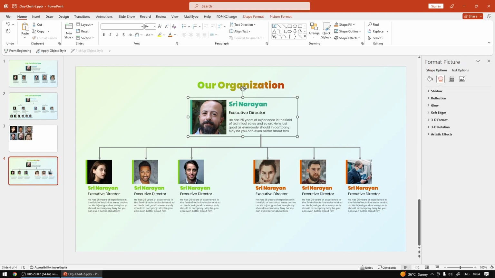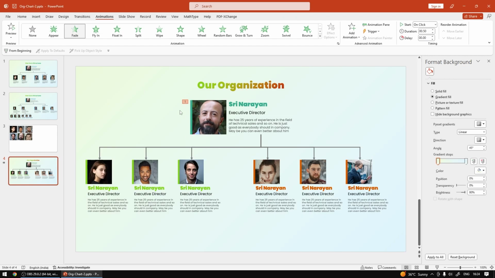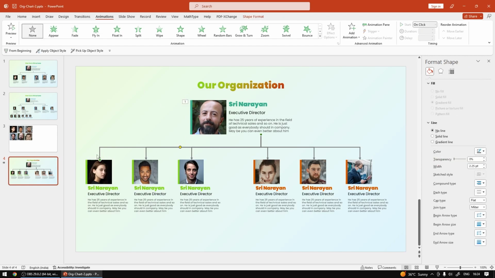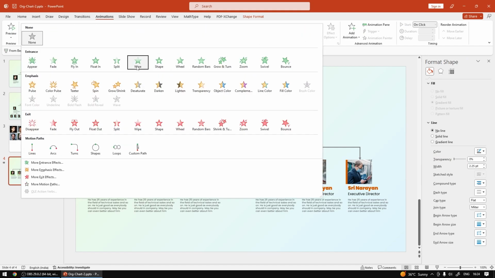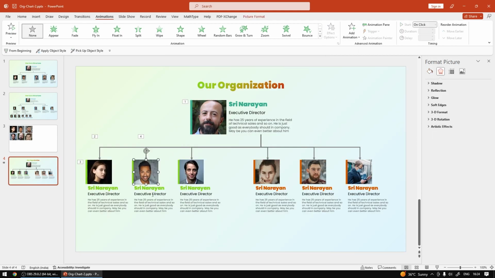Maybe what I can do is select the first, the Shri Narayan name in green color, and come to animate, and maybe I can go with fade. Next, I can select the line which comes to this girl over here, and click wipe, and for the wipe animation, I'll bring it from top. This seems good, and then I can bring this, so fade. Similar way you have to follow for the rest. First take the line, give it a wipe, wipe from top, and then select the group. I want the entire group to come.